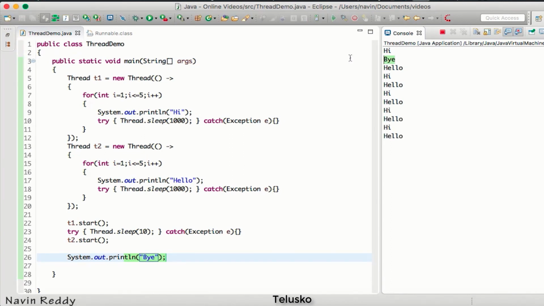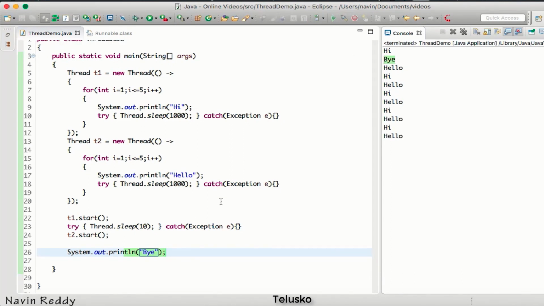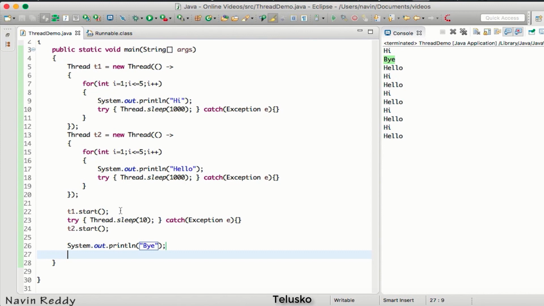We got "bye" here itself. Now why did we get "bye" there? It's because when you say t1.start and t2.start, we get two new threads, right? So t1 is one thread which is executing this "hi" part. T2 is another thread which is executing this part. What about the main thread? By default, we do have a main thread, right?